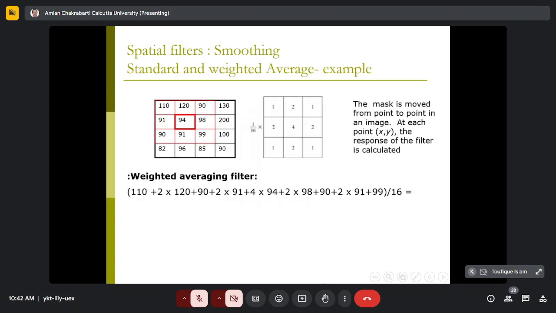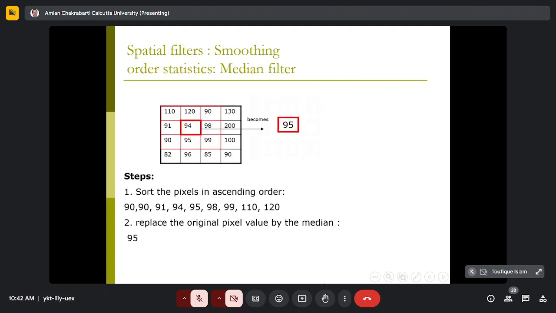I will now move a little bit fast, because I think the basic concepts are clear to all of you. Now the second part. The first part we discussed was the linear filters, which do linear operations. But now we will discuss some of the filters which are based on ordered statistics.